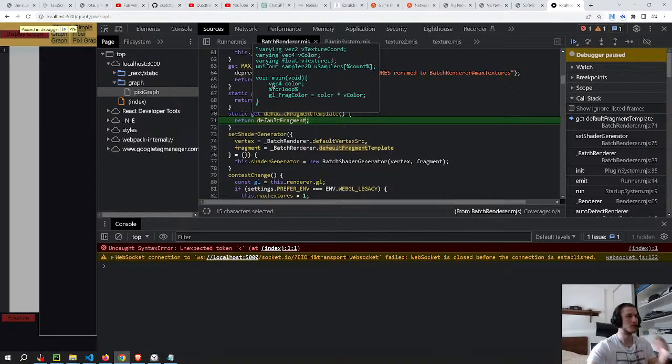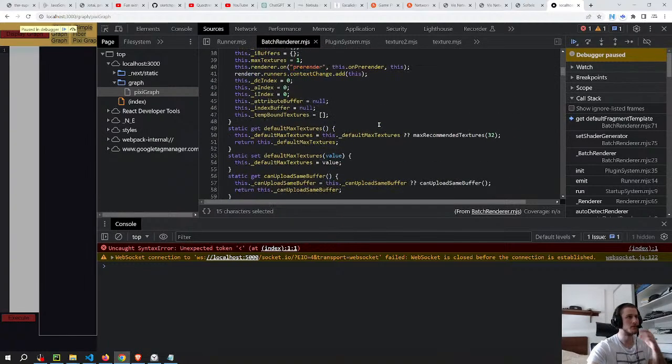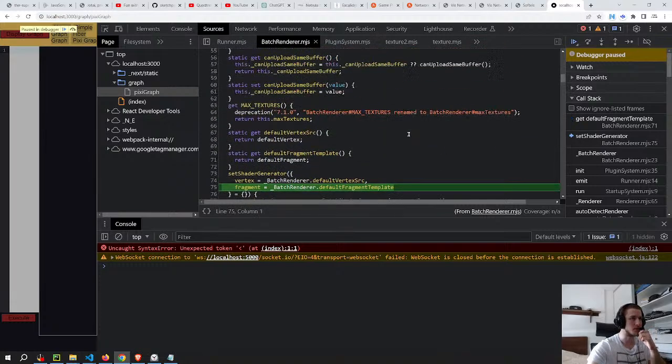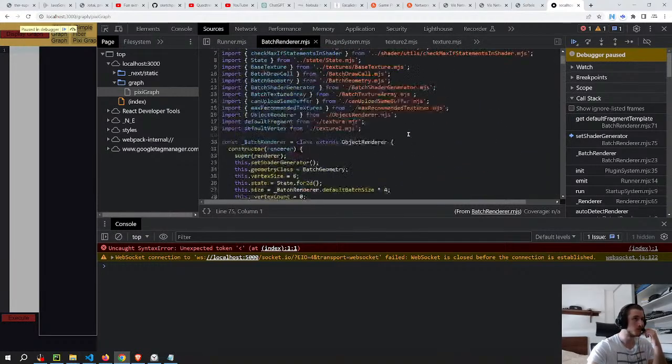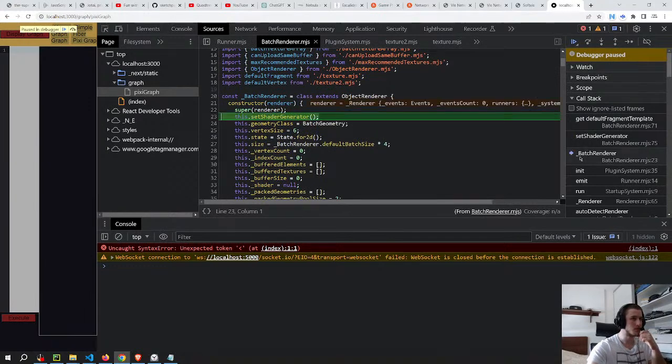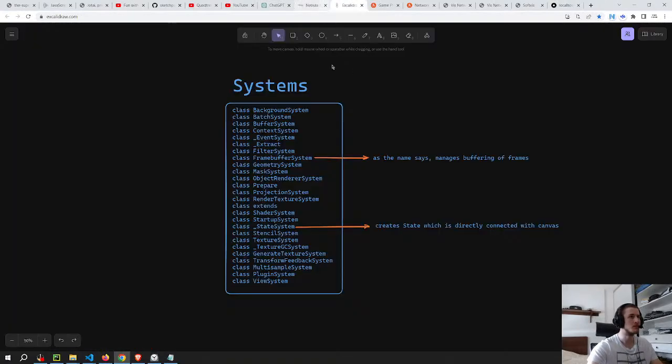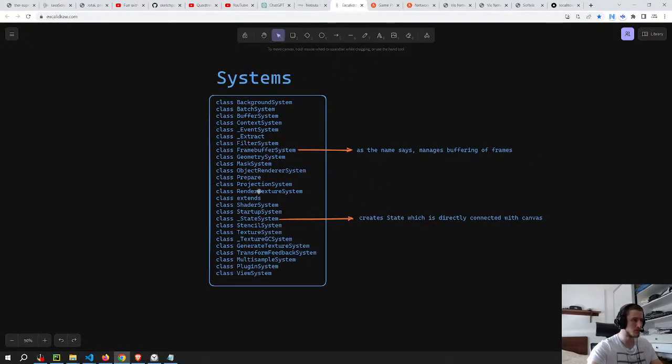So let me think. Batch render. Problem is that, so this comes from this thing. Comes from the plugin system. Here.